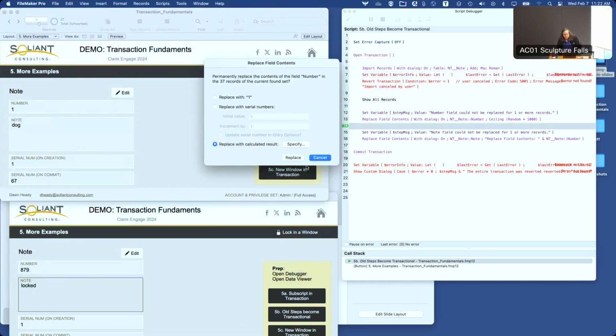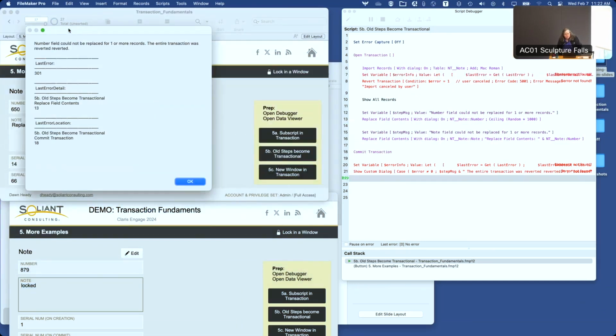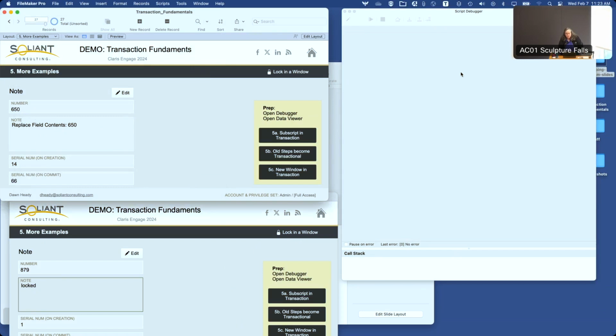I'm going to import again as a new set. Okay. But, oh, I must hit the arrow, sorry. So when it got to the Replace Field Contents, number 13, it didn't work because it was locked, so it reverted the whole transaction. So those 10 records are gone that I just tried to import again. You either get all or you get nothing. The import and then all the massaging was inside.